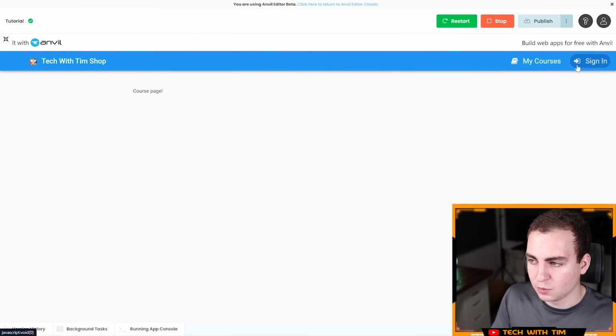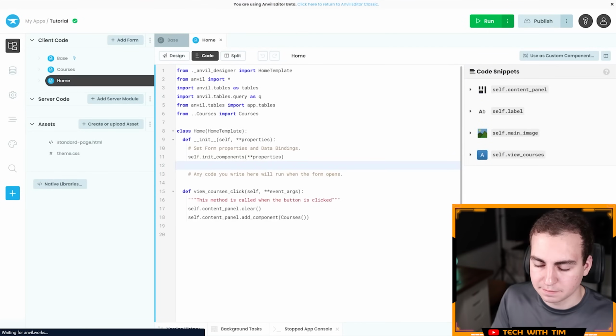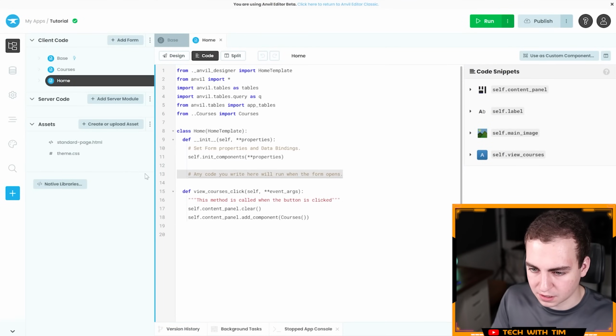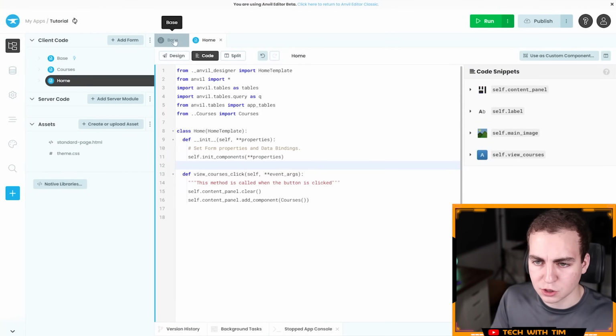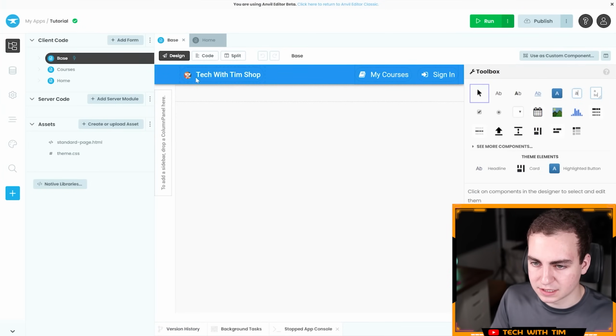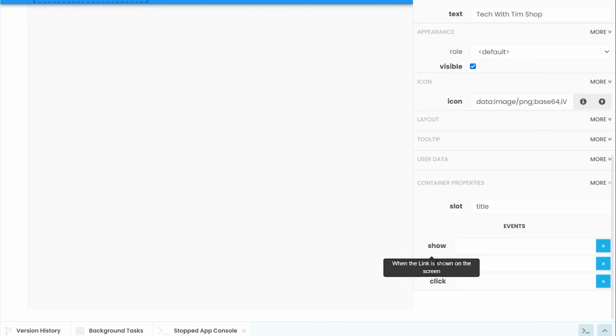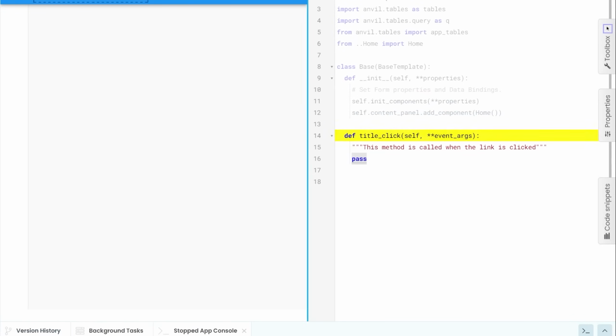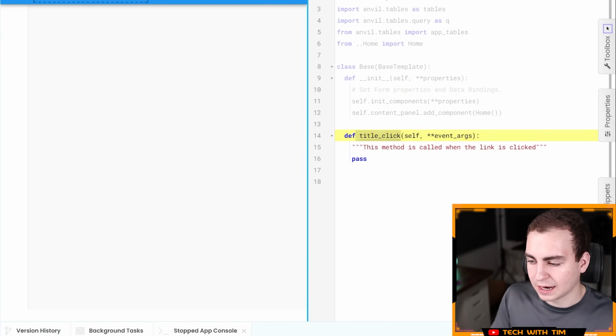So let's do that. Then we can set up My Courses and signing in. Okay, so let me just remove some of these comments because we don't really need that. Let's go back to base, and let's go to design, and let's add something for when I click on this link right here. So to do that, I'm going to go down to events. I'm going to go to click. I'm going to now have the title click method.